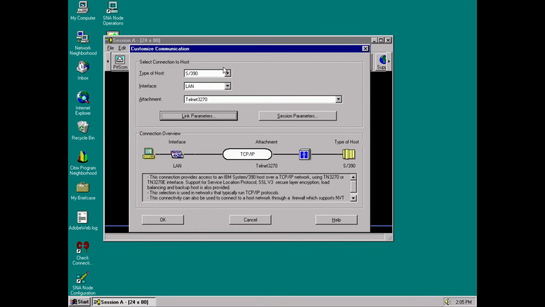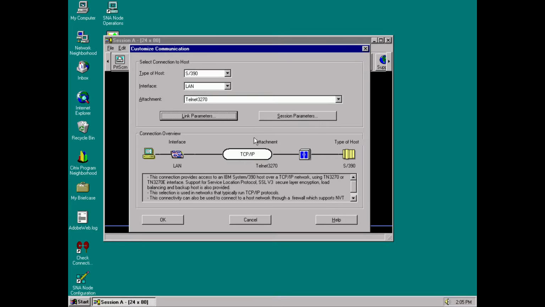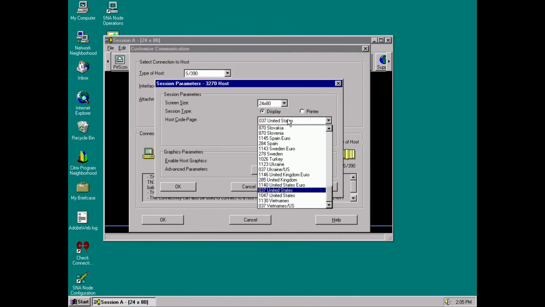So when you start it up, you're going to be given this menu here, although nowadays this would say zSeries rather than S/390. You can tell what year this is from. This version is from 1997. And then I go ahead and punch in the IP address of my mainframe, which will be this. And if you want, you can enable graphics, set your code page. If you're not in the United States, you will need to set a code page.